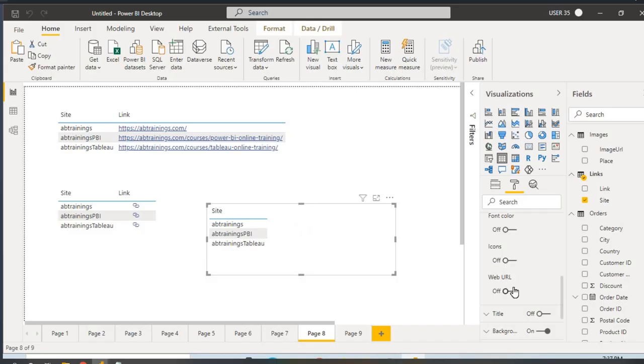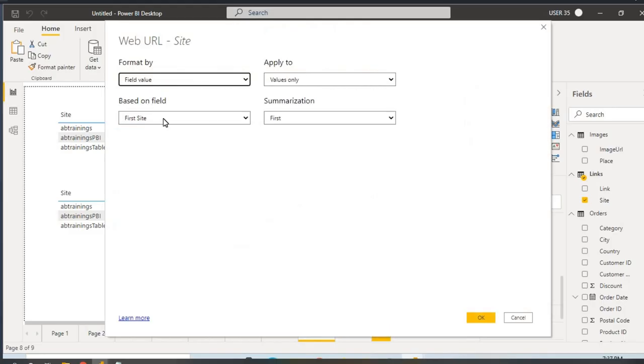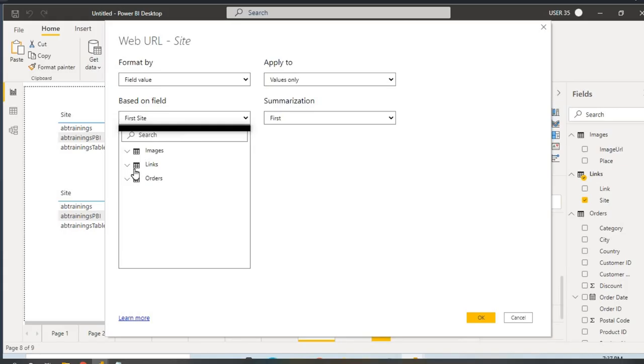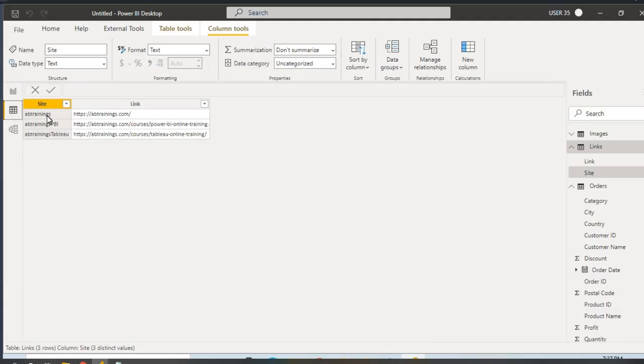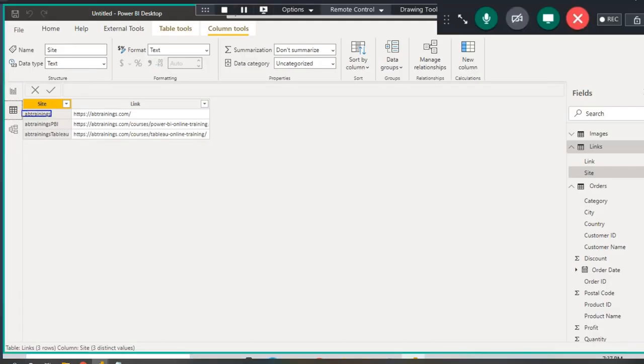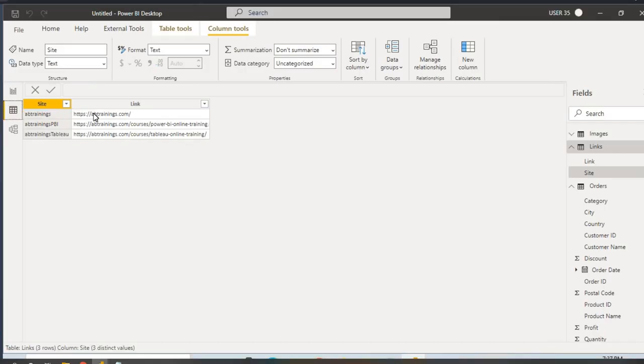For that, what we are trying to do is click on web URL. I want to format by field value. I can go to the links table. In the links table, I want to select the link. Behind the text, I want to give the link. So it will select first link or last link. When you select first or last, there is no difference. There are some cases where we will have the same name and same link multiple times. That time, if you want to take first link or last link, you can take it. But this time anything is fine. I have only one time.